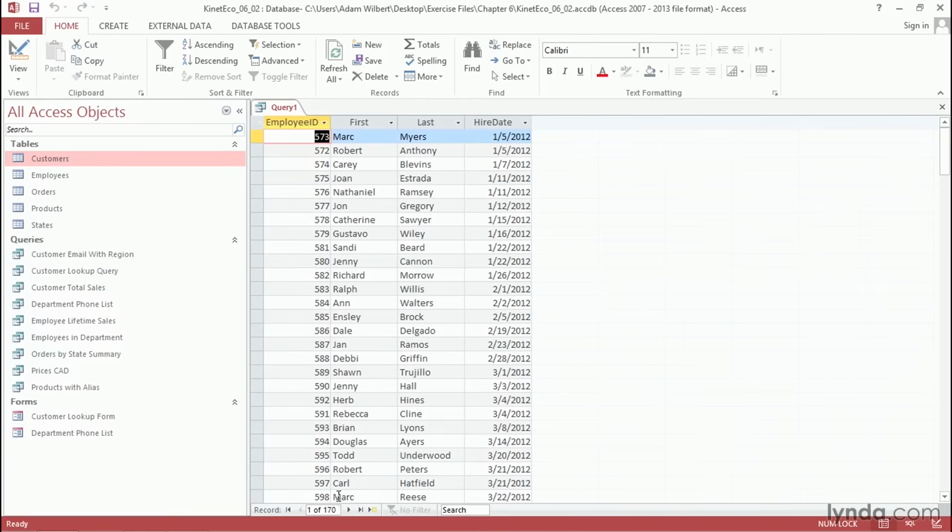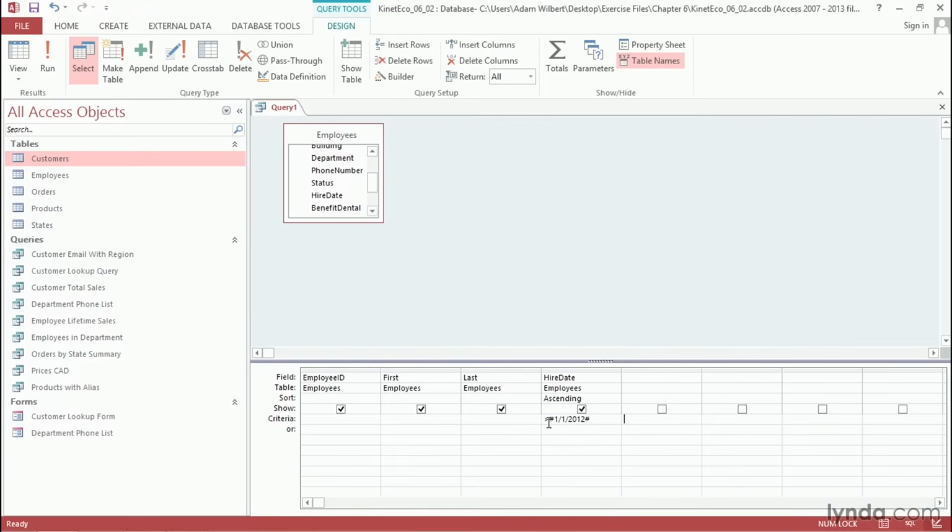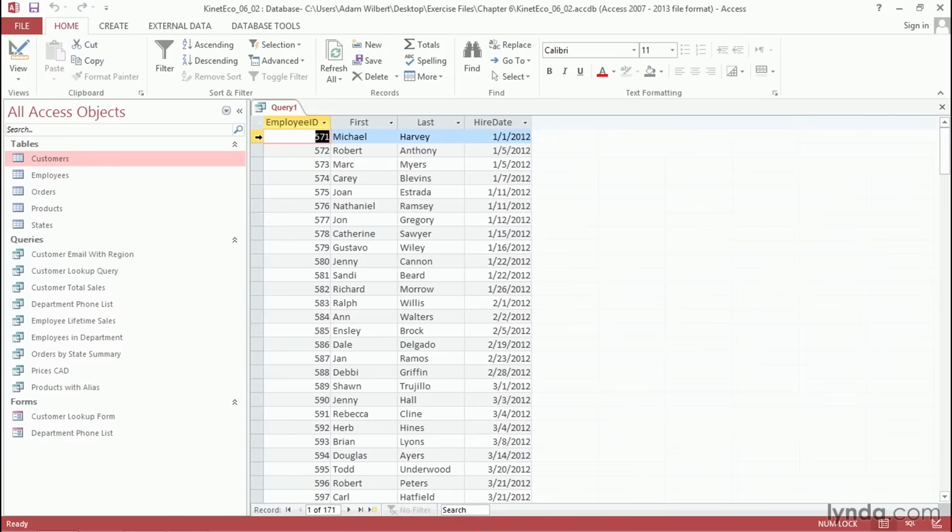Now, there is one small problem with this. Let's go back into Design View. In this criteria here, I specified that I wanted everything that was greater than 1/1/2012. What I actually typically probably wanted was all of the dates that were greater than or equal to 1/1/2012. If I type in greater than or equal to and run the query again, you'll notice that I actually had one employee that didn't show up in the original query.